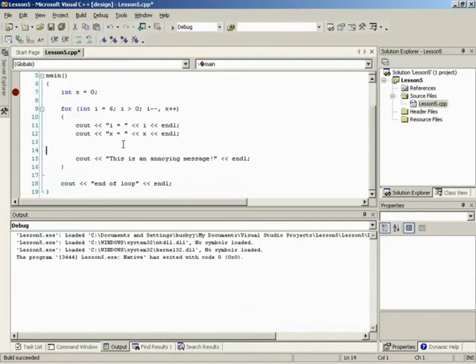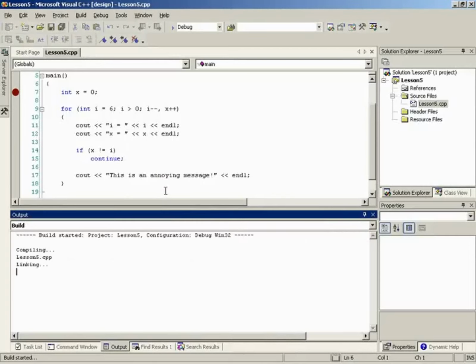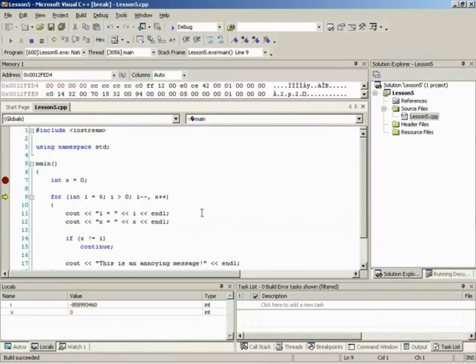Let's say, maybe if X does not equal I, so when they're not equal to each other, we want to continue. What that's going to do is when X does not equal I, which is most of the time except for one time, it's going to continue. Right when they equal each other, it's going to print, this is an annoying message. So basically the continue is just going to immediately skip everything else inside the loop and jump right back up and start another iteration of it, if it needs to. Okay, so let's press F5, and yes, we want to build. And let's go in here and test this out one more time.